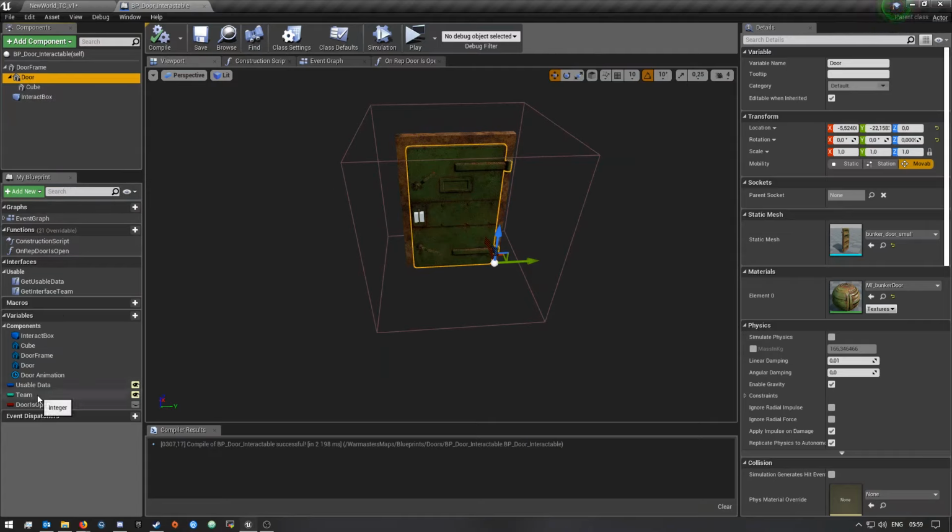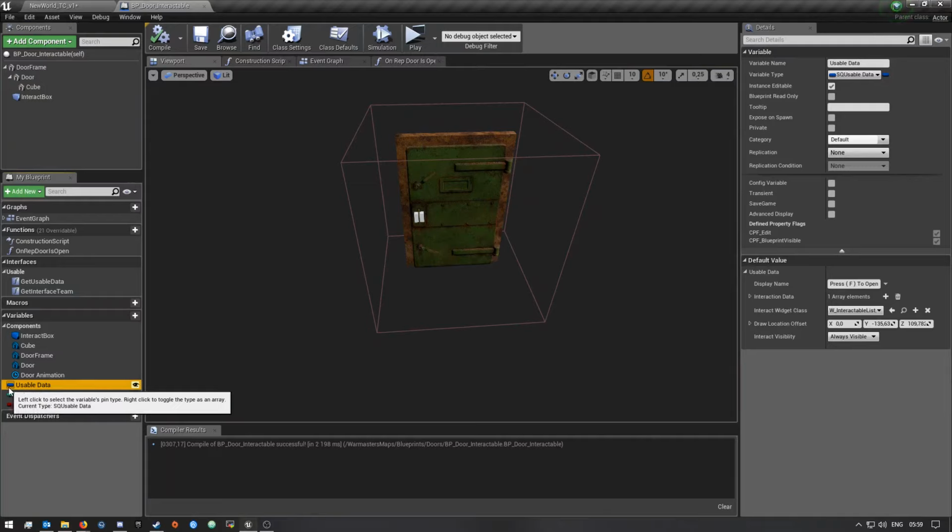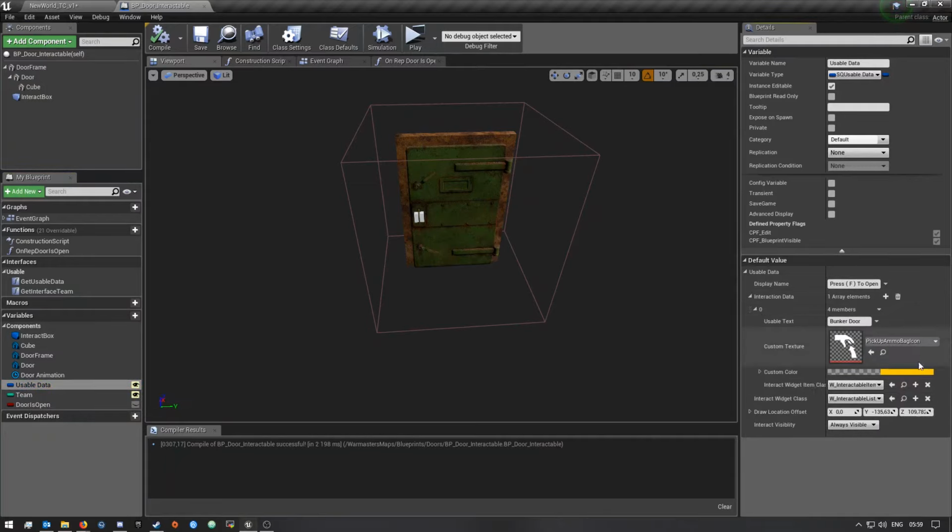Then if we go down to usable data, you will see there are a few things I did here as well. By display name I just added press F to open, and then I added an array here. In here by usable text I set the bunker door, and I just added the pickup ammo bag icon for now. You can add your own custom color here if you want to.